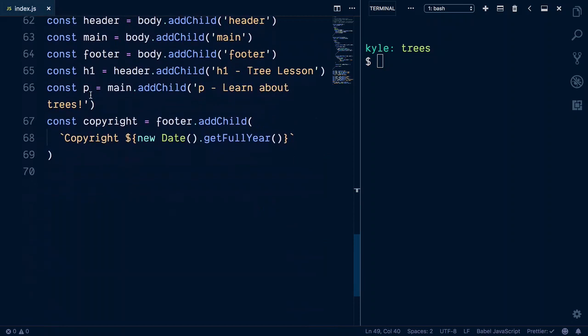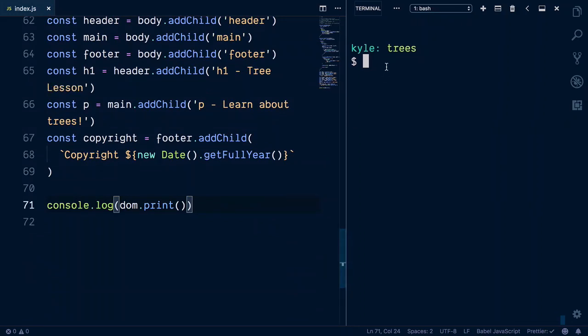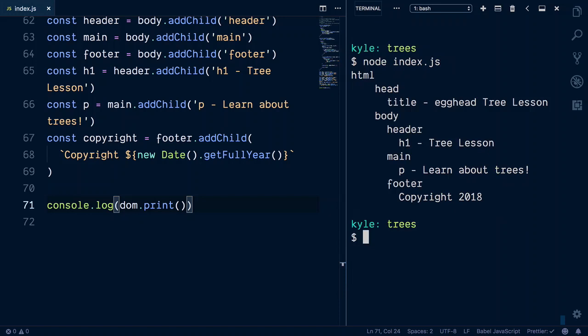Now that our print method is complete, let's call it on the DOM tree we created before. Need to create a little more room in our terminal so we can see the full visualization. And there you can see our DOM tree printed out.